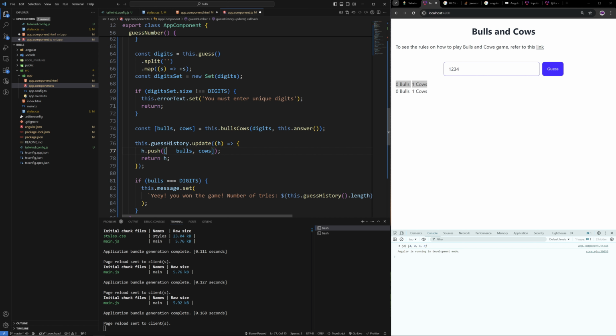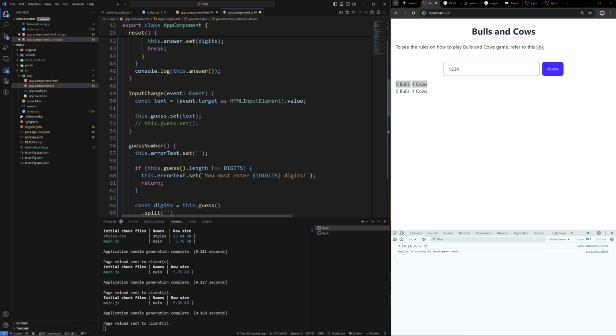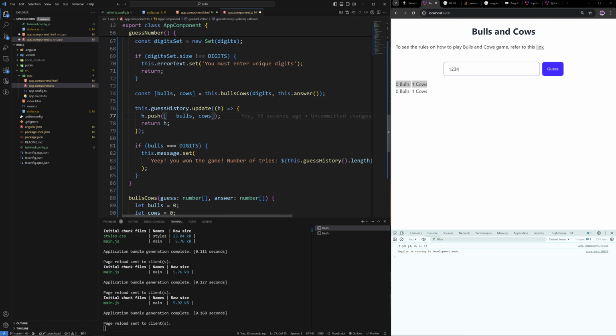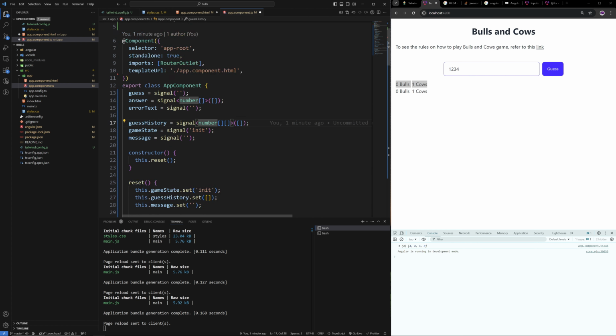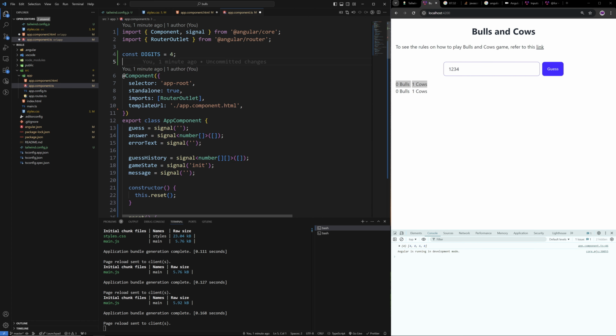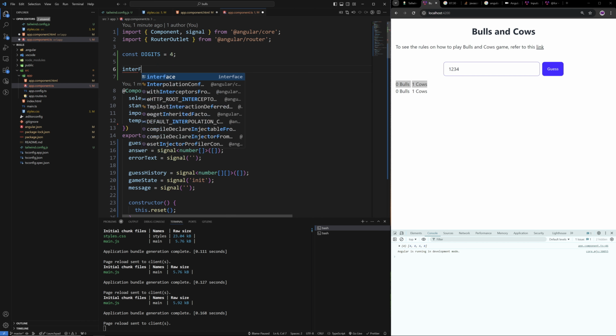Let's just do that. It would have been better to put it as an object now that I think about it, but now let's just go with this list of lists approach. But I think a list of objects would have been way better from an organization standpoint. You know what? Let's just change it real quick because it's a good practice. Guess history instead of list of numbers. Let's do interface.